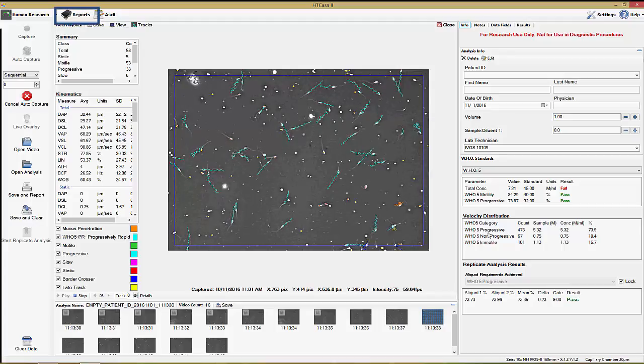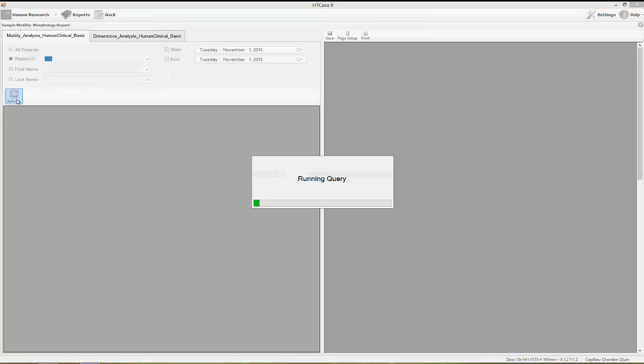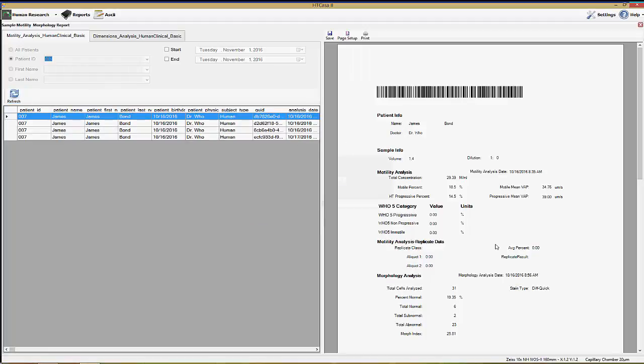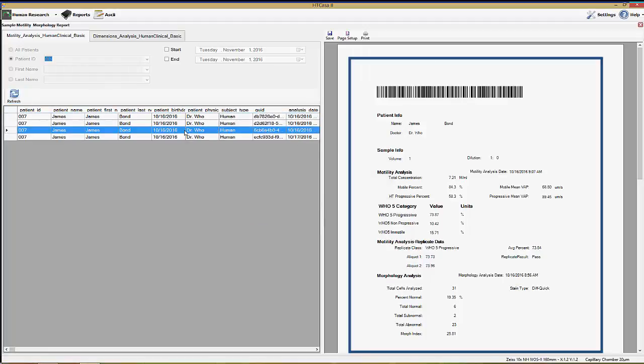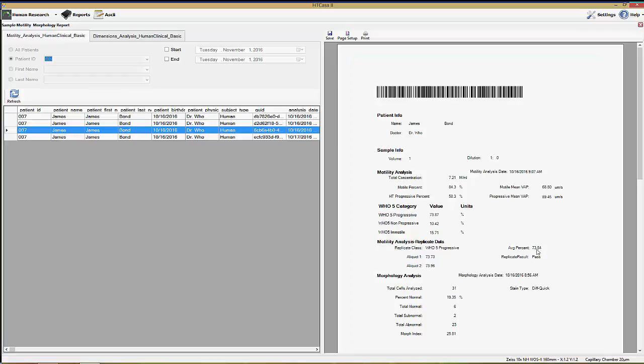So if you wish to print a report out, you can see the replicate data populate over here. So for the replicate analysis here, you can see the replicate analysis for aliquot 1, aliquot 2, and that you've passed the replicate data set. It also presents your average percent for the replicate analysis. That completes the ability to do the replicate analysis mode for WHO 5. This is in version 1.10.